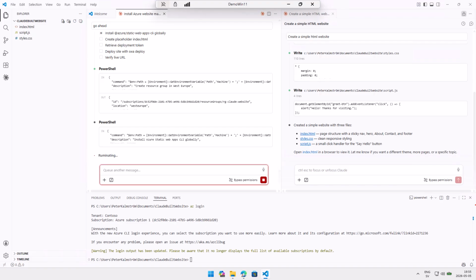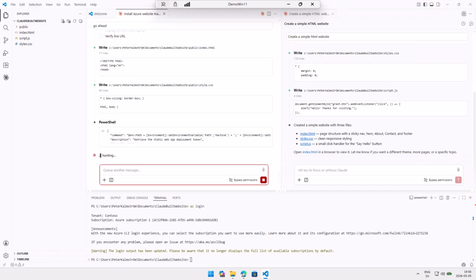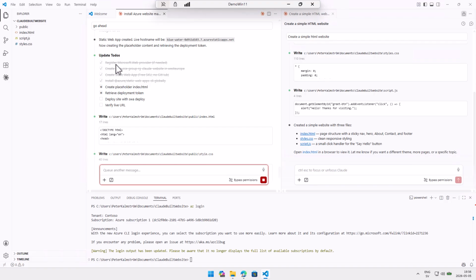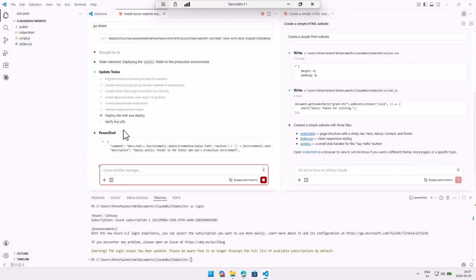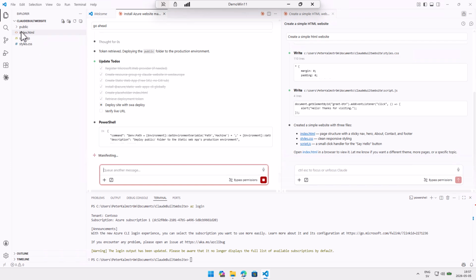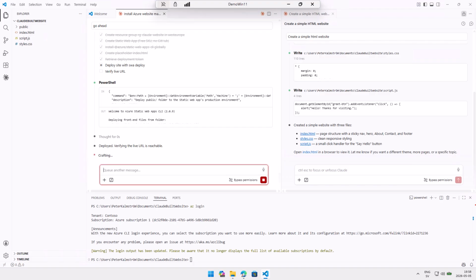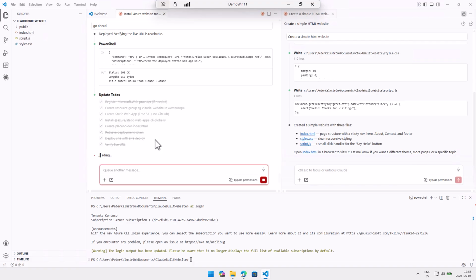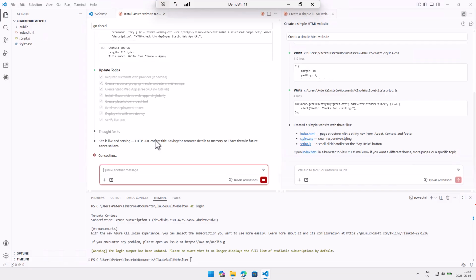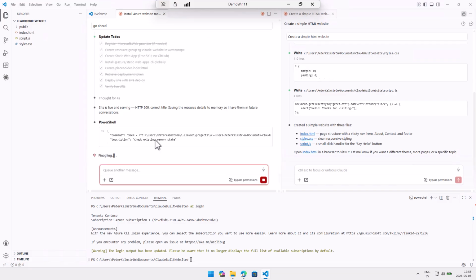Now we can follow along here the steps that it's doing. As you see, it's created the resource group, created a placeholder, and got the deployment token, stuff like that. And now it's deploying the actual site. So it's deploying these 3 files over here. And now you see that it's deployed, and it's verifying that the public URL, the live URL, is reachable. Now it's confirming that it's live and serving, and the HTTPS 200, which is good, has the correct title.